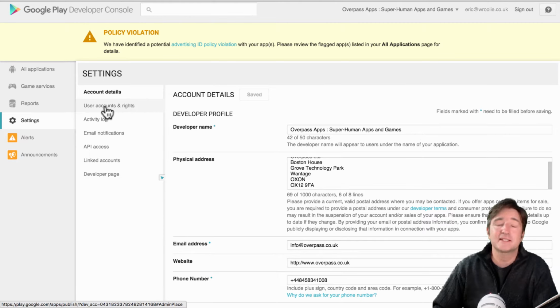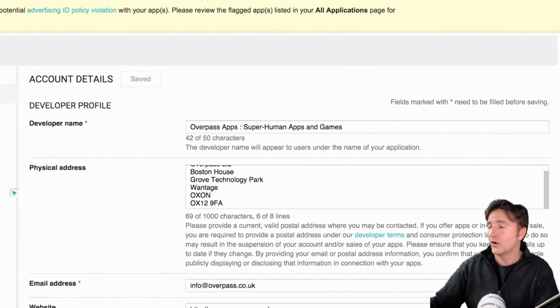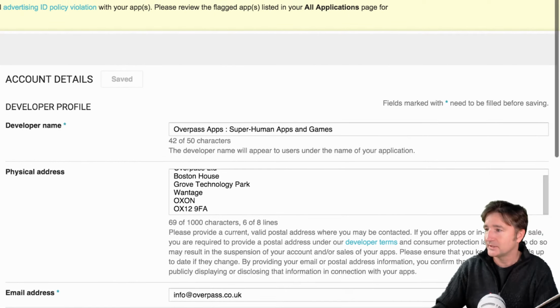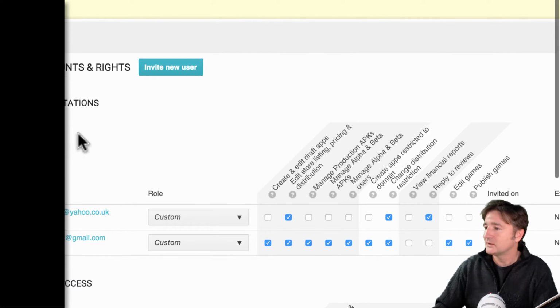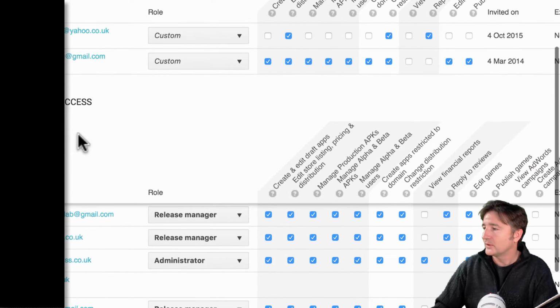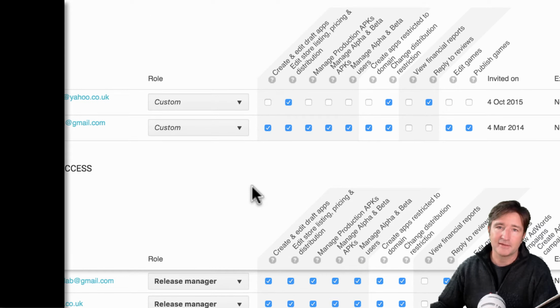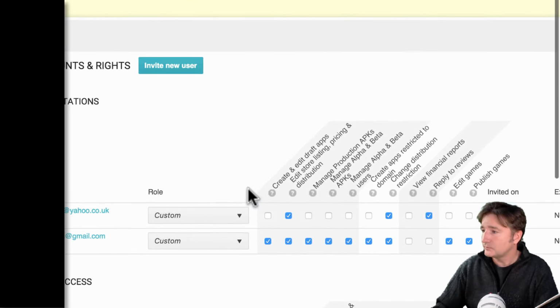User accounts and rights. So, like I said before, when we have a client, we get them to add Overpass to it. So we just say, grant us developer accounts. Let me just go into that. Works very much the same way that iTunes does now. So you go through and you can set what kind of permissions you want somebody to have. So, I might want to give one of the developers access to upload a draft, but I don't want them to be able to change the description, or I don't want them to see finances and things like that. So that works really well.